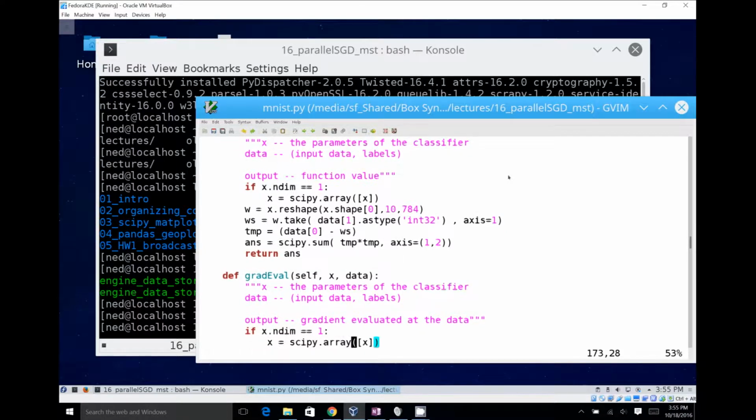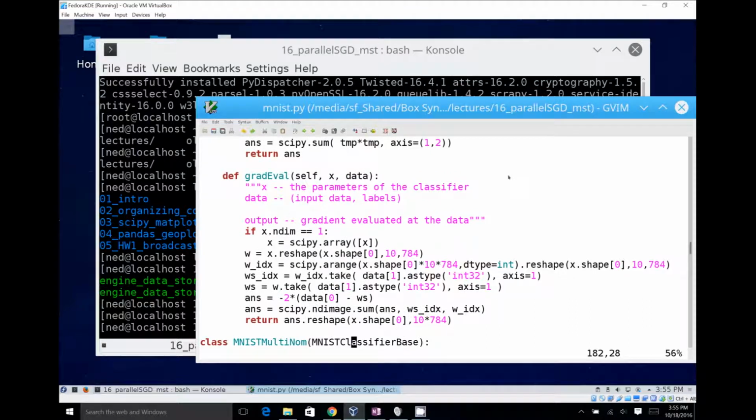But also the other ones as well. Okay, so let's take a look at Grad Eval. So you have assumed that x is like a 7,840 vector. We can also assume it's 10 cross 784 and pass that shape when you are calling the function. Sure, you can do it however you want. For me, the parameters are just a 7,840 long vector. Okay, so let's take a look at Grad Eval, which looks very similar to F Eval, right?